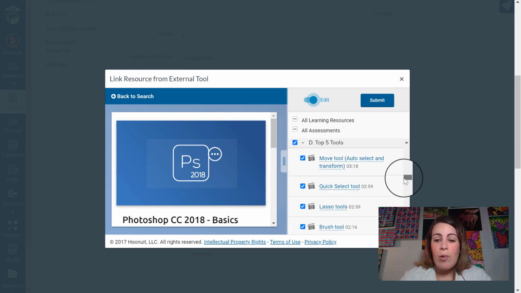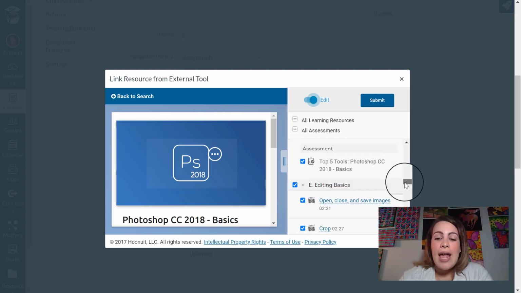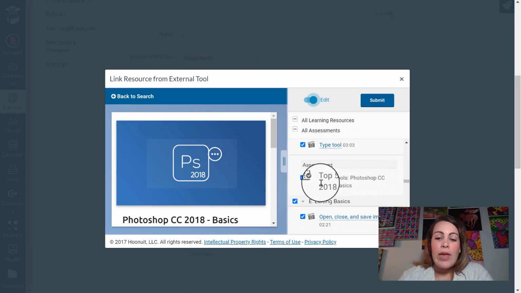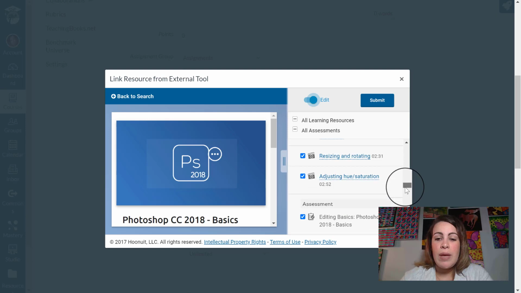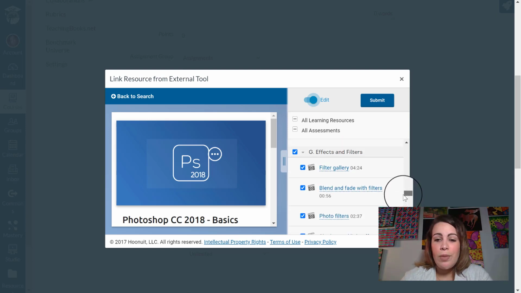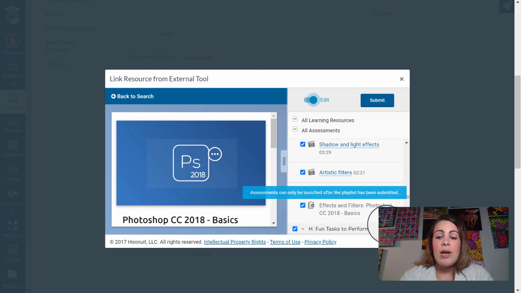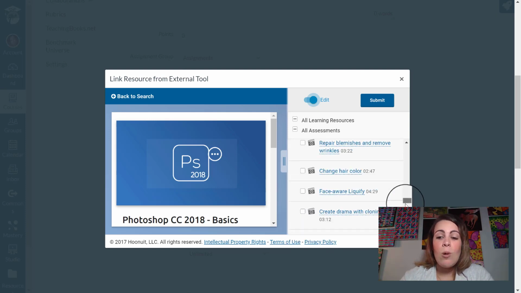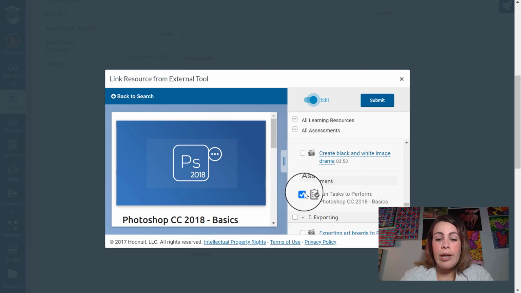So maybe I want to scroll down and I want them to do chapter D. It doesn't have a number. Chapter D, top 5 tools. And I also want to make sure that they have a little assessment at the end for chapter D. So I'm going to make sure I click the check mark for the top 5 tools assessment. And just for kicks, maybe I want them to also do this particular chapter on effects and filters. So chapter G, I'm going to make sure chapter G is selected as well as the assessment. And I'm going to deselect all the chapters that I don't necessarily want them to do.